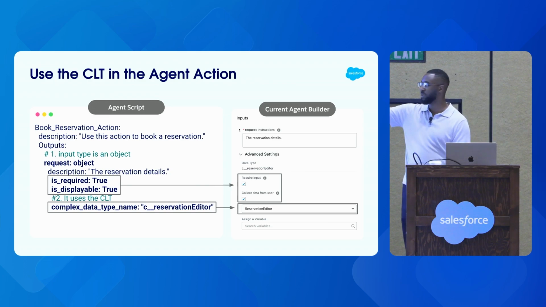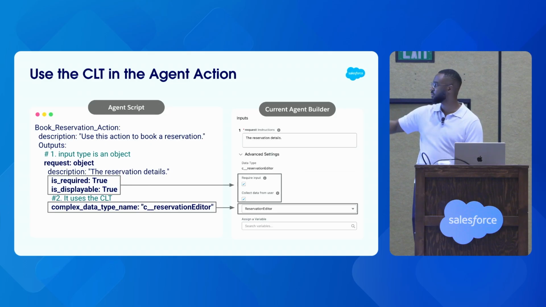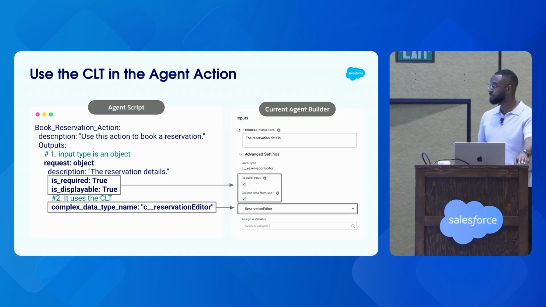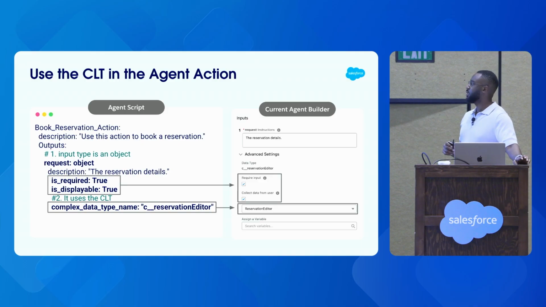C underscore is the API name. That's what you're going to use in agent script. And then reservation editor is the real name. So it's the same. And you also want to make sure that it's always required and that it's displayable. Displayable just means that Agentforce is going to display it. If you don't set displayable, it won't show up every single time. So make sure you have this configuration. It's the source of a good amount of problems.